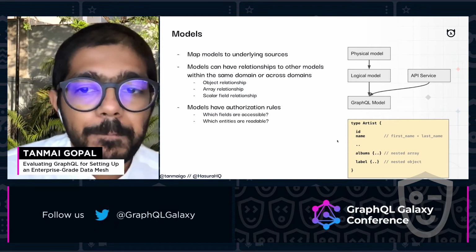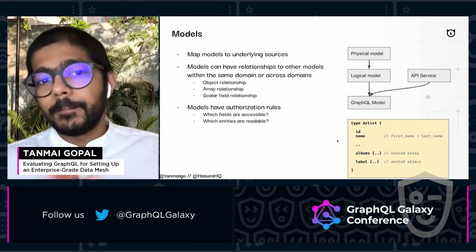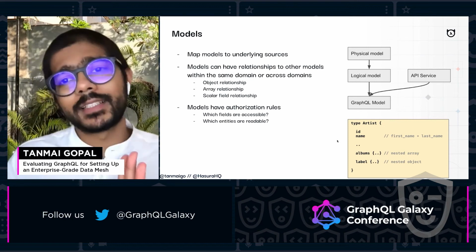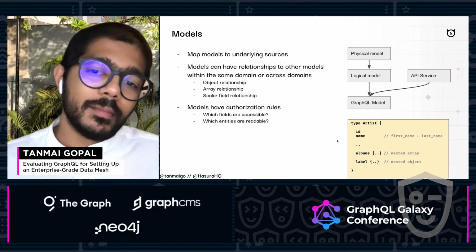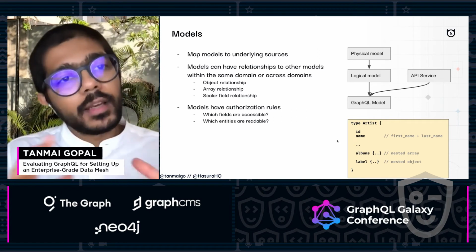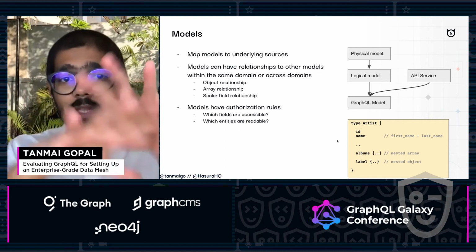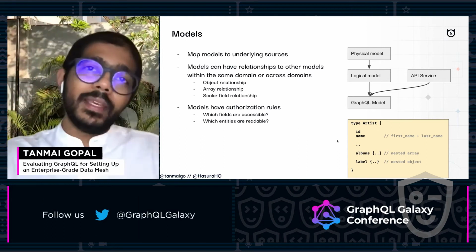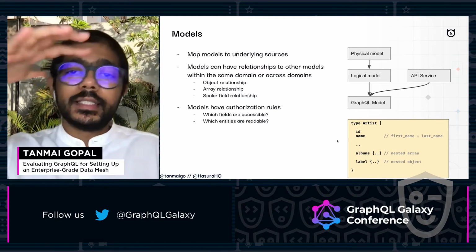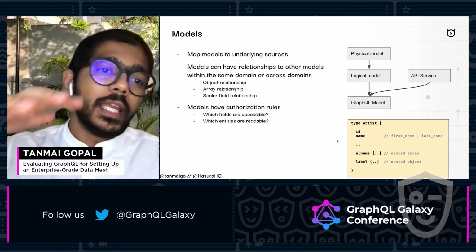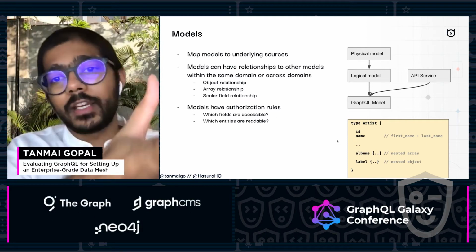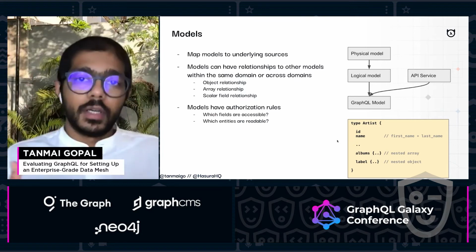right? And each of those models should also have authorization rules that determine what fields are accessible and what entities of that model are actually readable by a particular API consumer. So these three pieces of work: mapping, relationships, and authorization policies. This is the bare minimum information that we need to bring a model from our data domain, from one of our data sources, into the API.